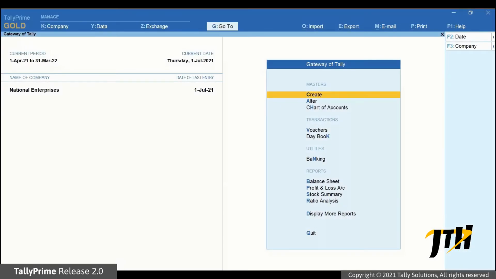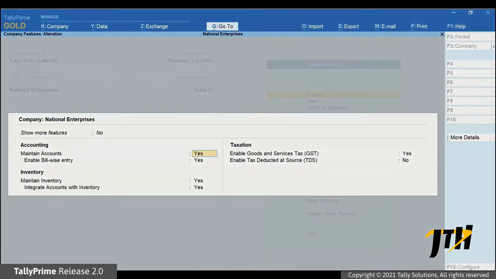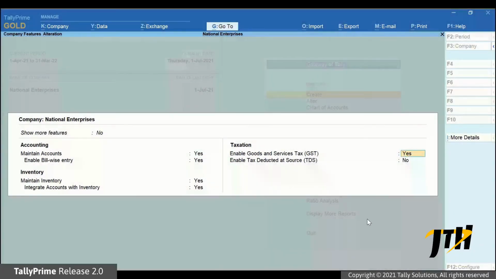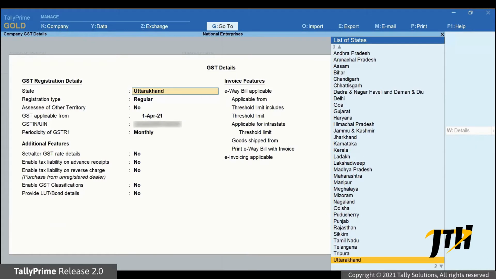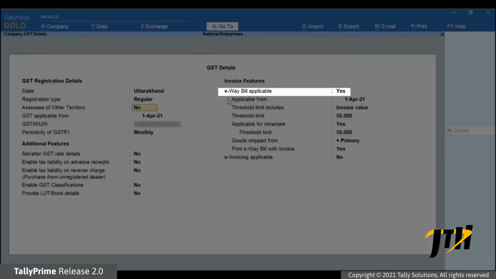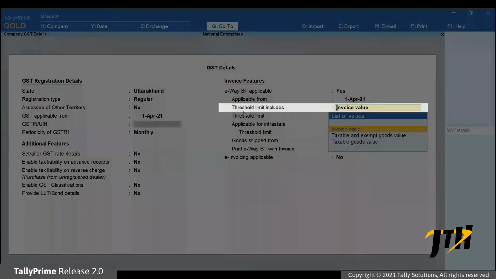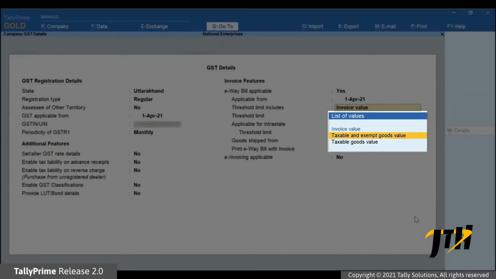In Tally Prime, press F11, go to Enable Goods and Services Tax (GST) and press Enter. The GST details screen appears. Ensure that e-way bill applicable is set to yes. Other details will be pre-filled. And for the threshold limit includes, you can select from the list of values as applicable.